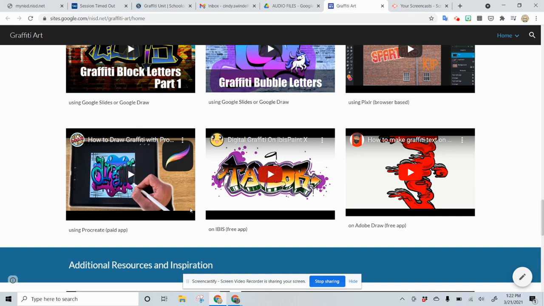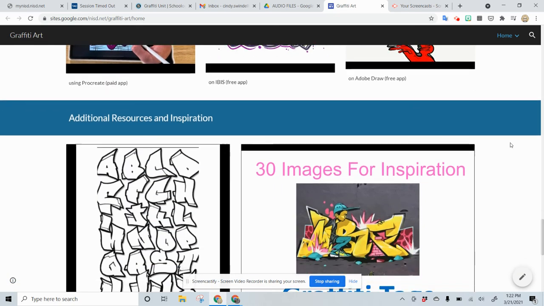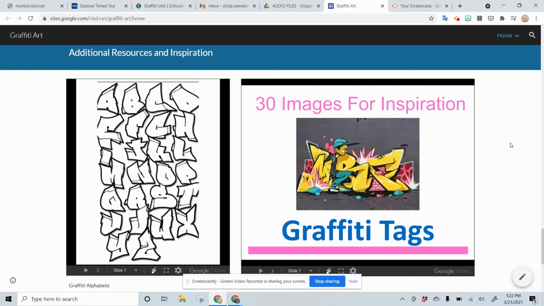This is Pixlr. Here's Procreate, which is, if you had that, it is a paid app. Ibis is free. Adobe Draw is free. You can get those if you want to try it. Okay. So this is kind of assuming you have some framework in digital art. If you don't have digital art skills, these two are probably the best ones in terms of walking you through it. Okay. And then there is additional resources and inspiration.